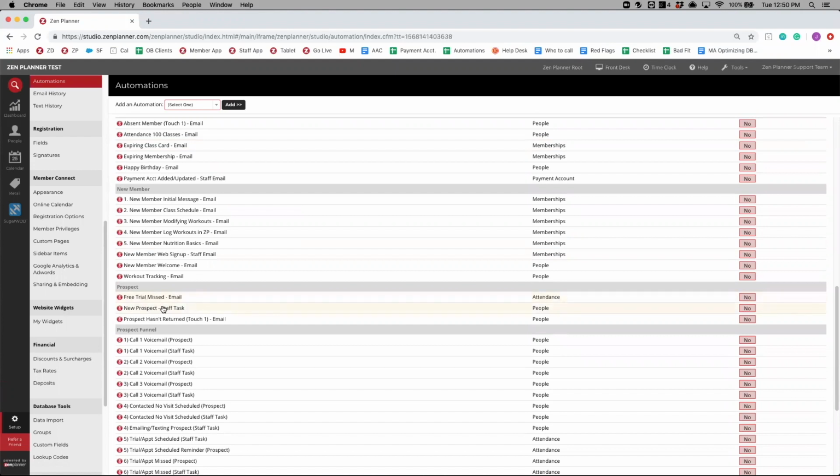And then new prospect staff task. This is super important if you have any prospects that are being added into the system, because this will create a staff task when they're added into the system, so that the staff member makes sure to follow up with them. And this is super important just because you want to make sure that no prospects or leads are getting missed and not getting followed up with.